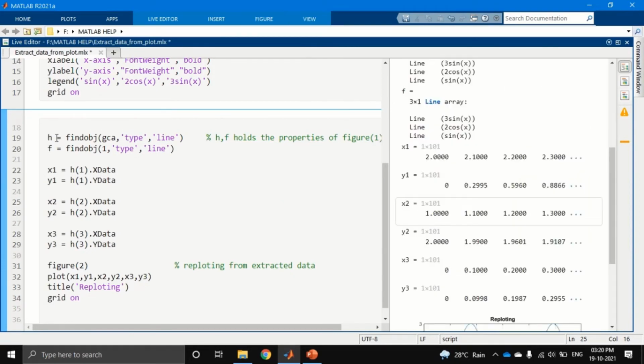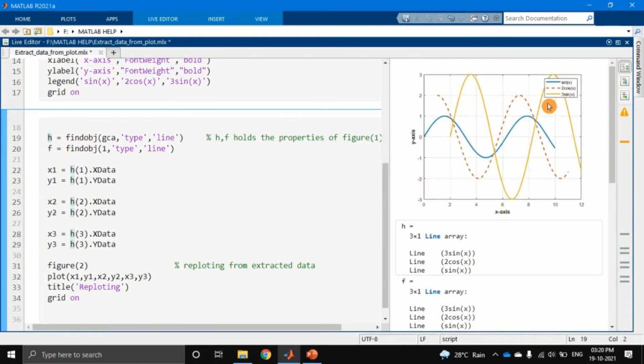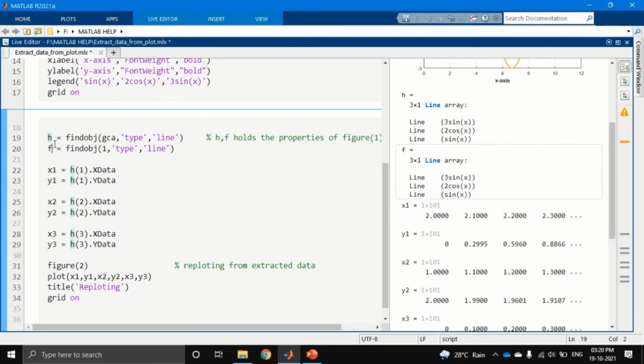As we can see that variable h holds figure properties of 3 curves. In the first line, which stores data for 3 sin x, in the second line for 2 cos x, and in the third line is for sin x. In a similar way, variable f also holds the same figure properties.